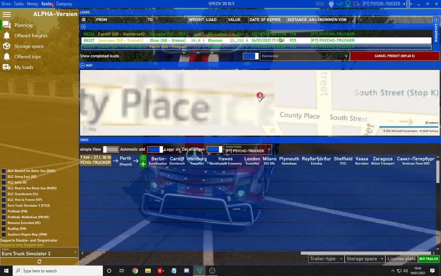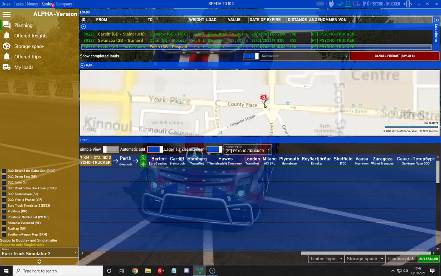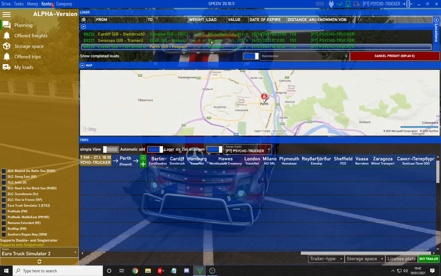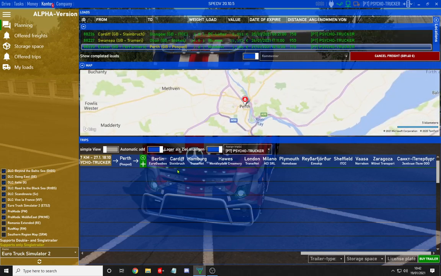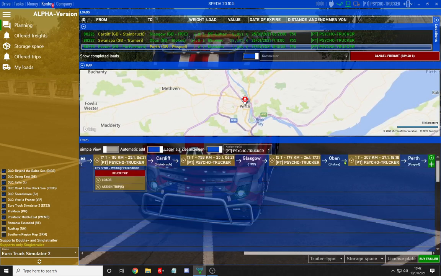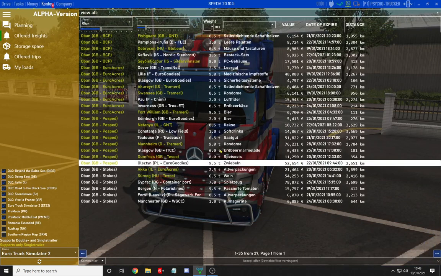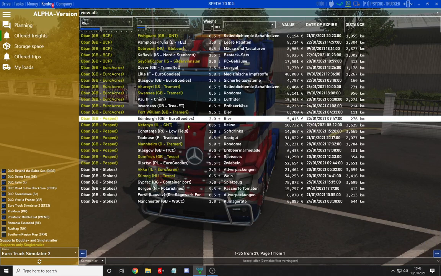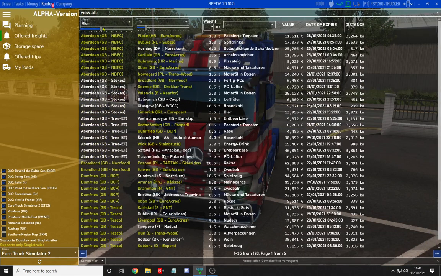As you can see now, all of them are green, so that means they've all been allocated, but they haven't been delivered yet. So, close that little bit of the screen, check, make sure it's all allocated to me. 15 tons, then down to 1 ton from Oban. Right, so let's see if I can find anything going more over to Perth from Oban, or nearby even.